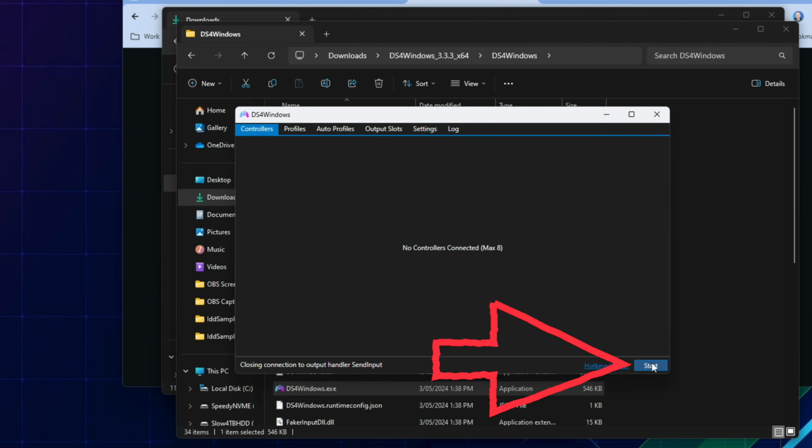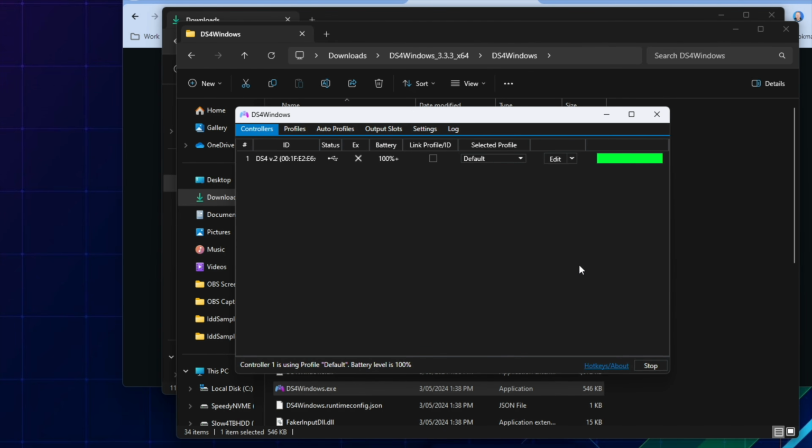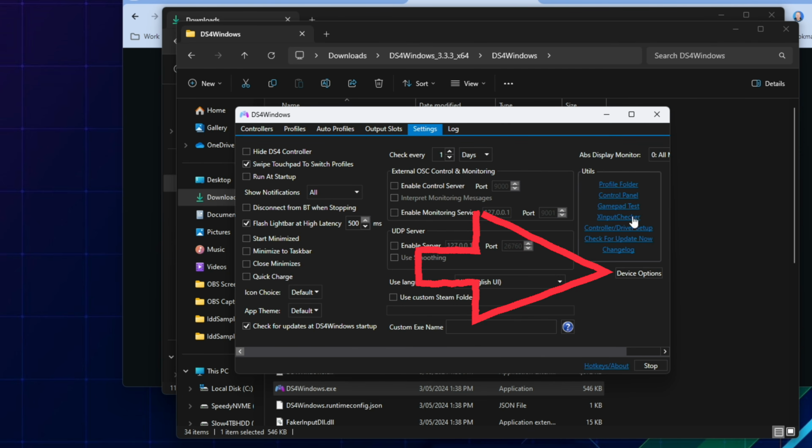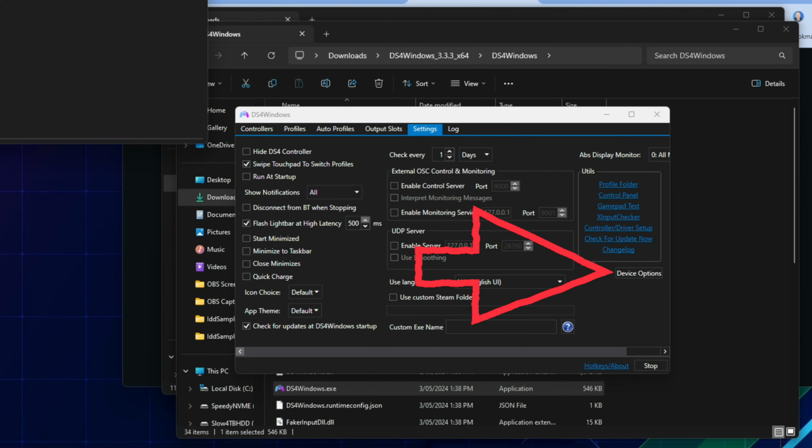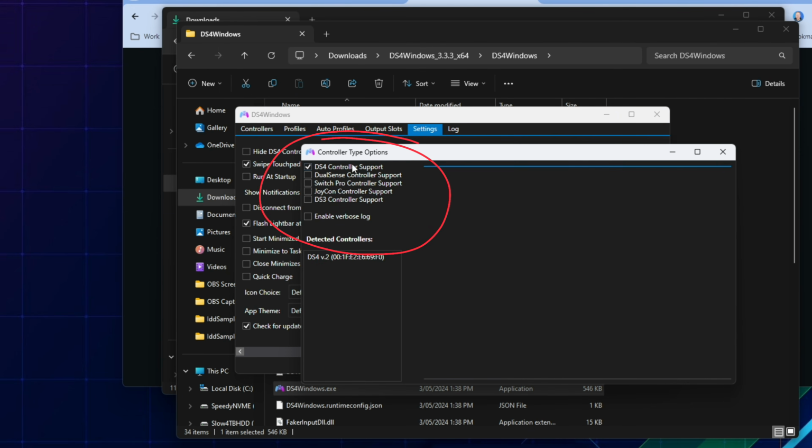Note that every time you want to use DS4Windows, you need to have it open and select Start on the bottom right. You will need to keep the DS4Windows app open while you're using it. I mentioned before that I'd show you how to find the Enabled Devices Mapper Support window that popped up at the beginning in case you want to go back and add or remove other controller support. To do this, just select the Settings tab at the top, then select Device Option button here on the right hand side. This will pop up the same window that we had before when we launched DS4Windows.